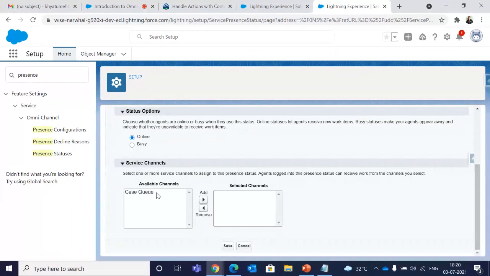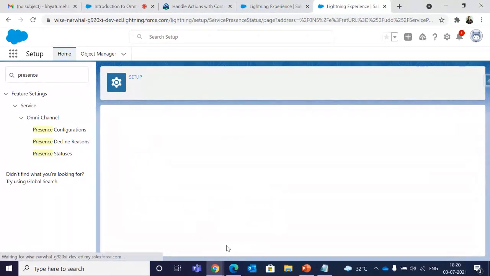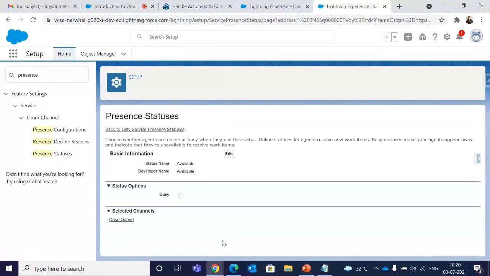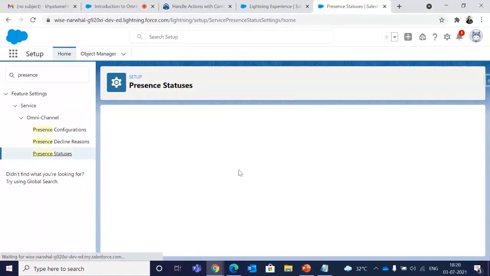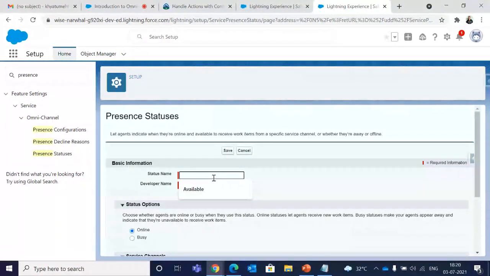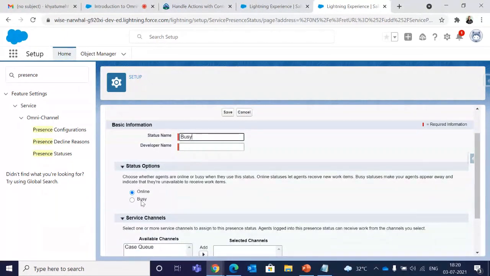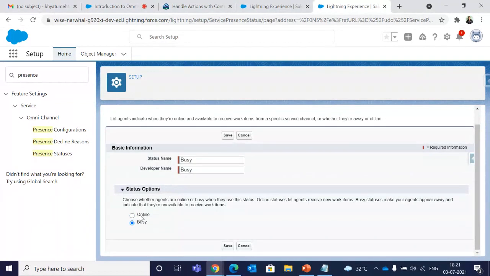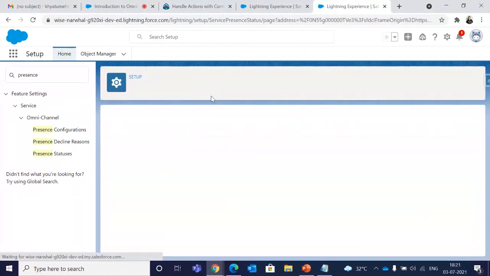And it should be online because available is online. This was the service channel that we created. So I just need to add it over here and click on save. For now, I'll just create 2 statuses, that is available and busy. And when you create busy, keep this in mind that you need to give the status option as busy. If you don't give this, then it will be treated as online only. Just click on save.